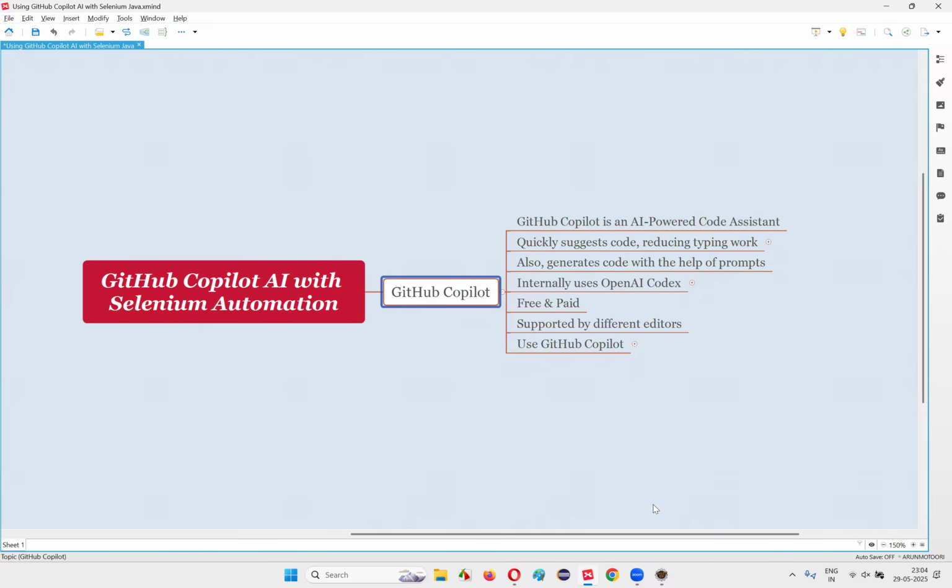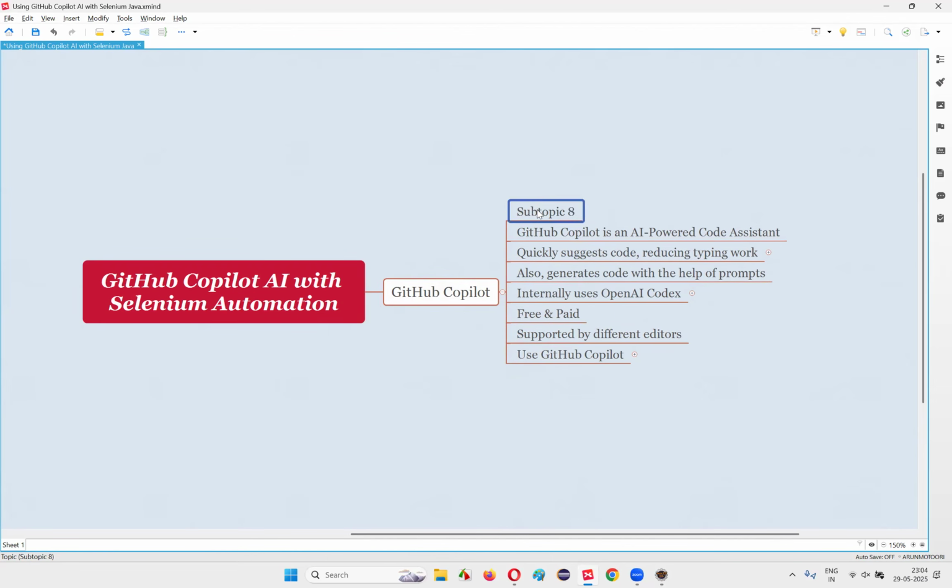Meanwhile, I showed you how to install and configure GitHub Copilot in any editor, say Eclipse IDE, which I showed this time. In this session I have shown you how to install and configure GitHub Copilot in any editor, say Eclipse IDE. Now GitHub Copilot is an AI powered code assistant.